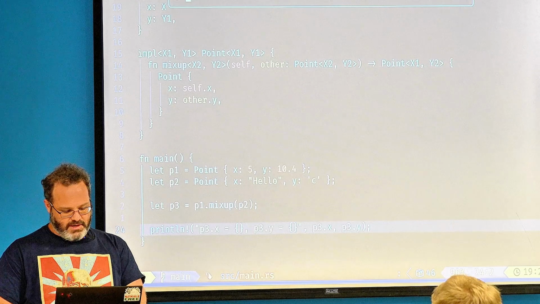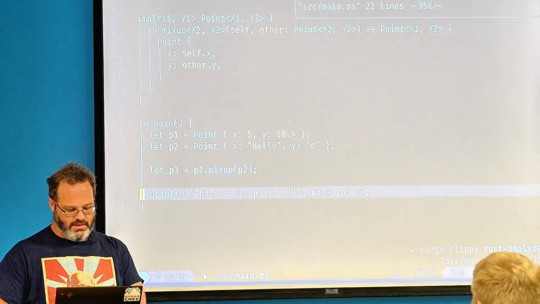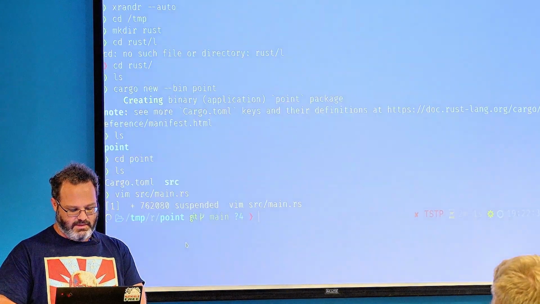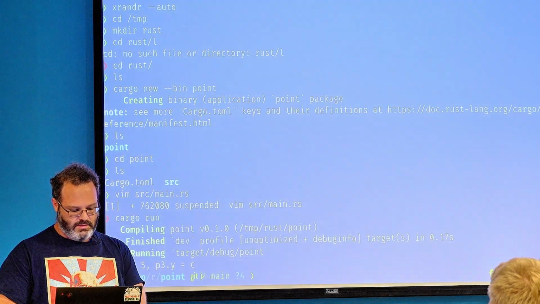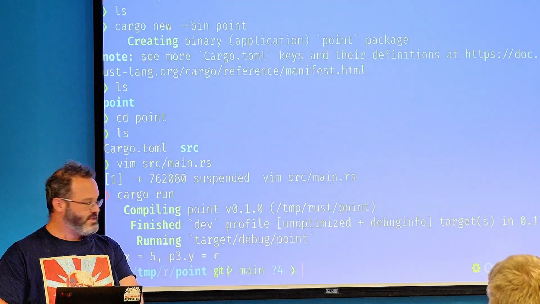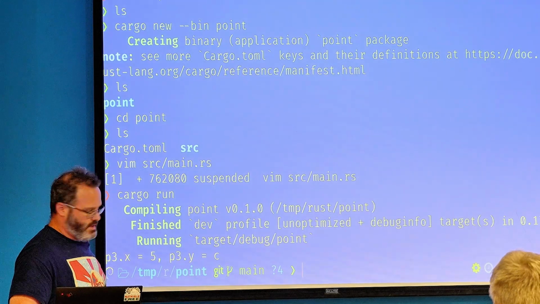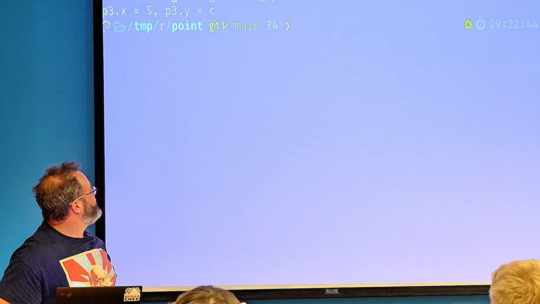And we can go ahead and run this code, and we should see x5, yc. And then there's our example. x5yc down there. Let me clear that. There we go. Now we can see it up there at the top.